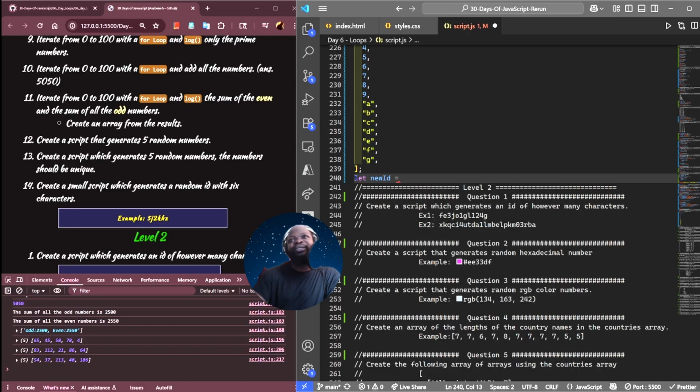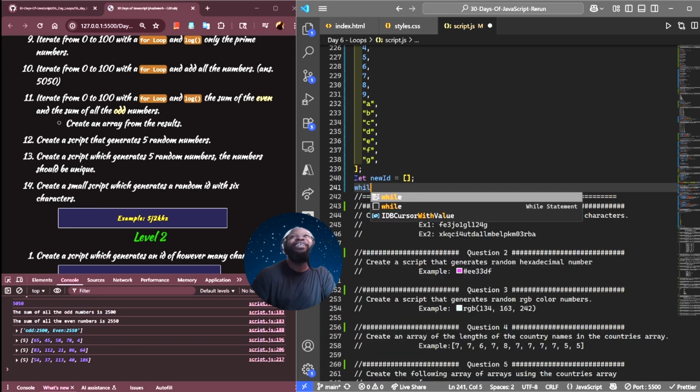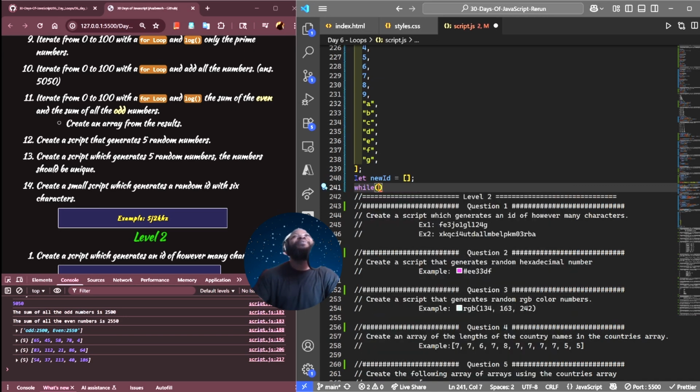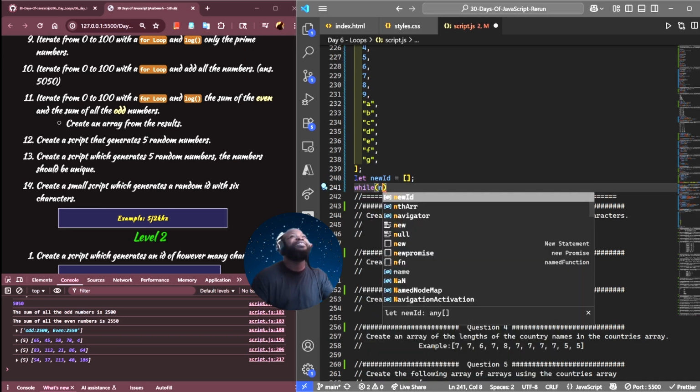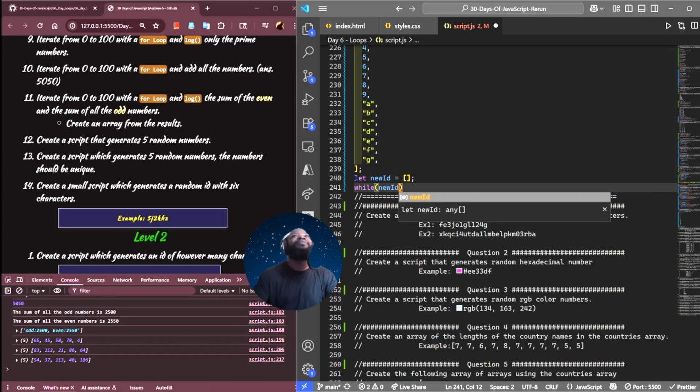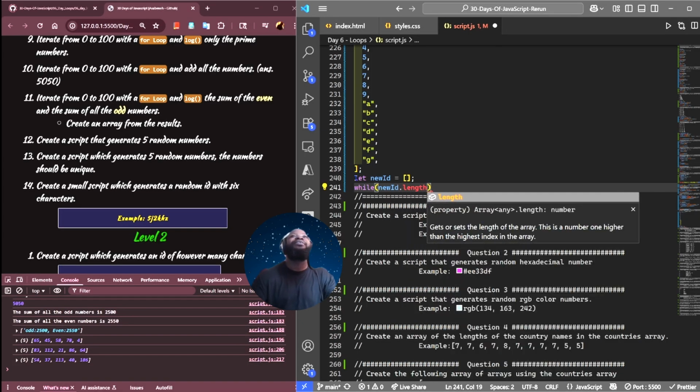All right, here we're creating a script with a generated ID. Wait, that's not what we're doing here. I think I'm creating a script which generates random 6 characters.